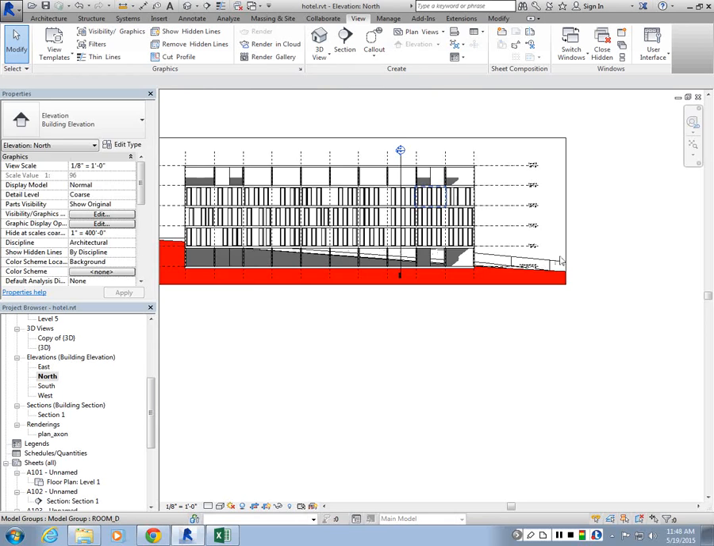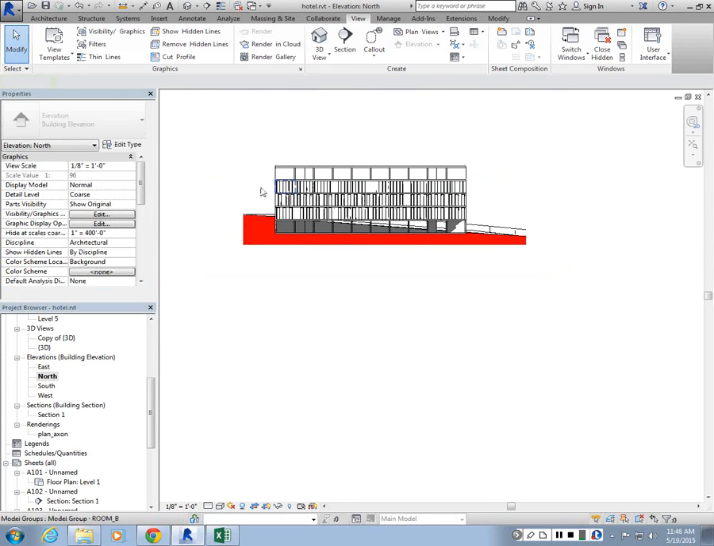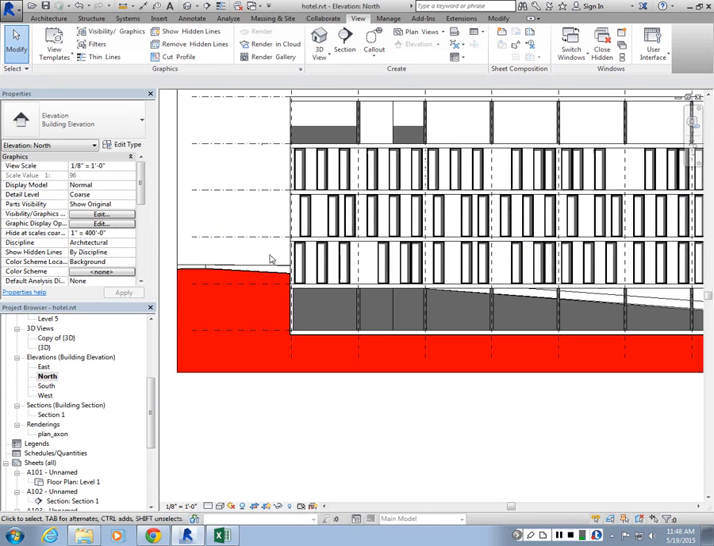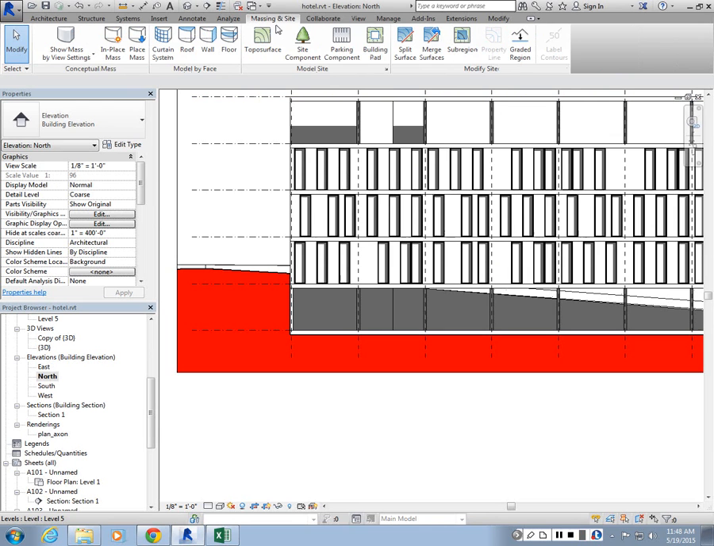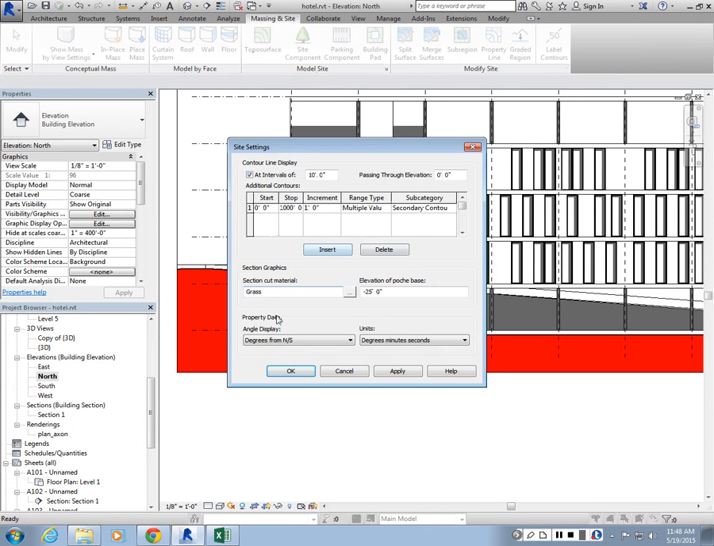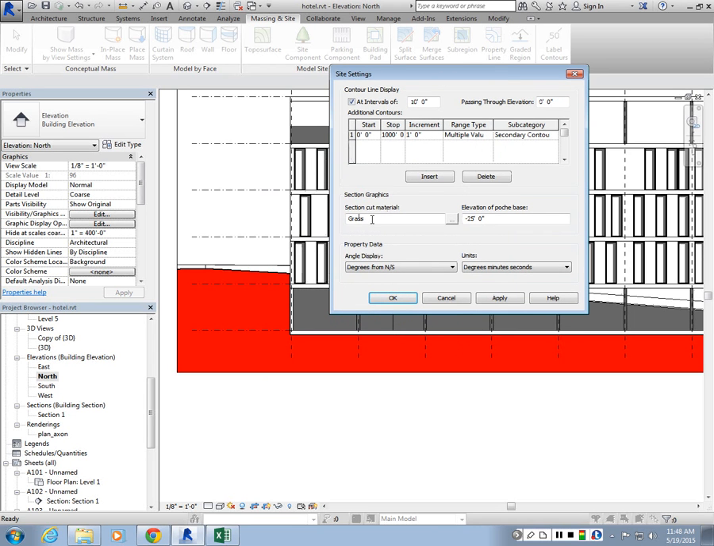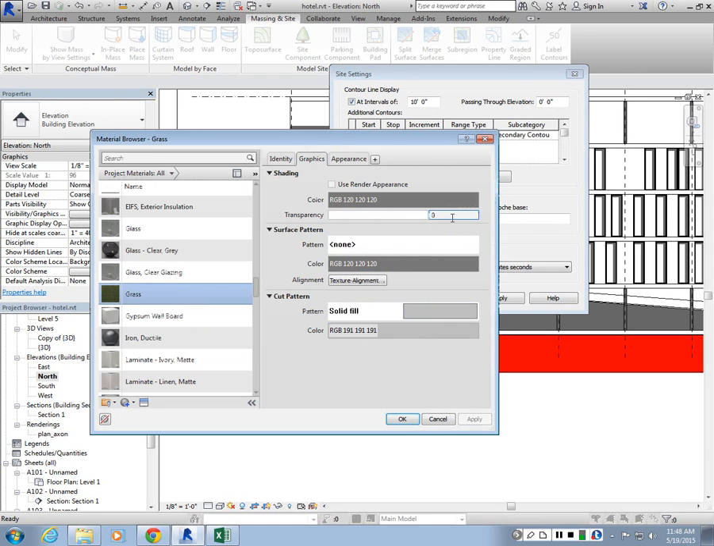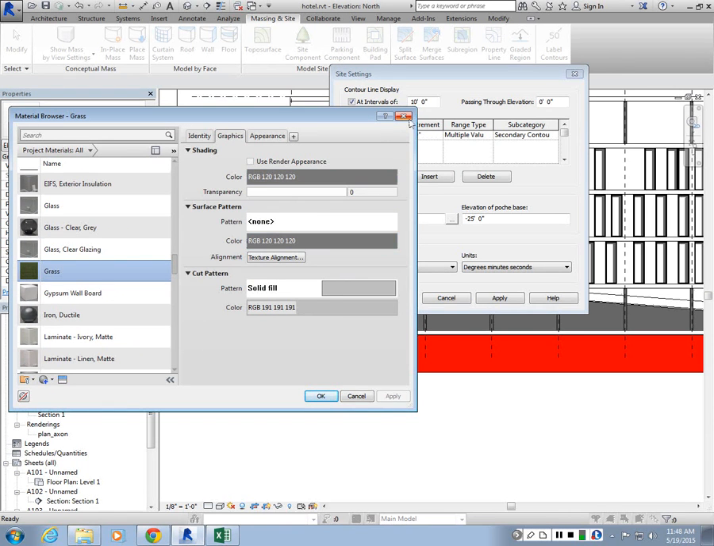And if you want to override how the topography is drawn, that's actually not controlled here, but under massing and site. So if you go to massing and site, model site, you click on this drop down button, and here you can control the topography options. For me, the topography uses section cut material as grass, and you need to access that material's properties to override the grass. Let me see where that is. So grass is here.